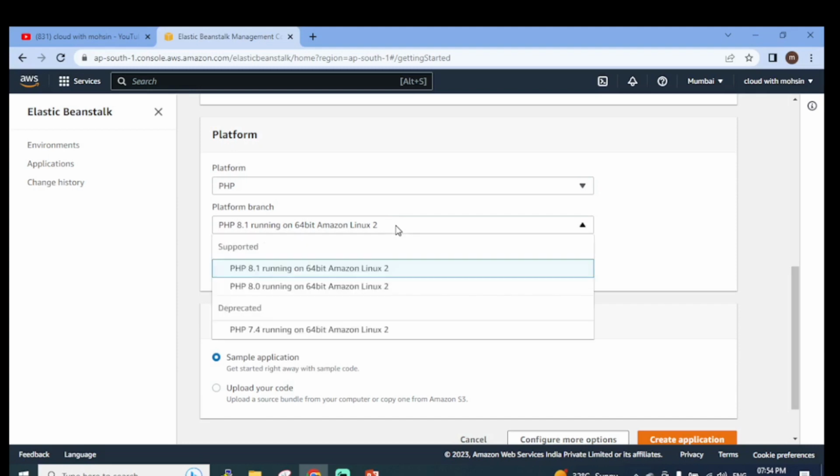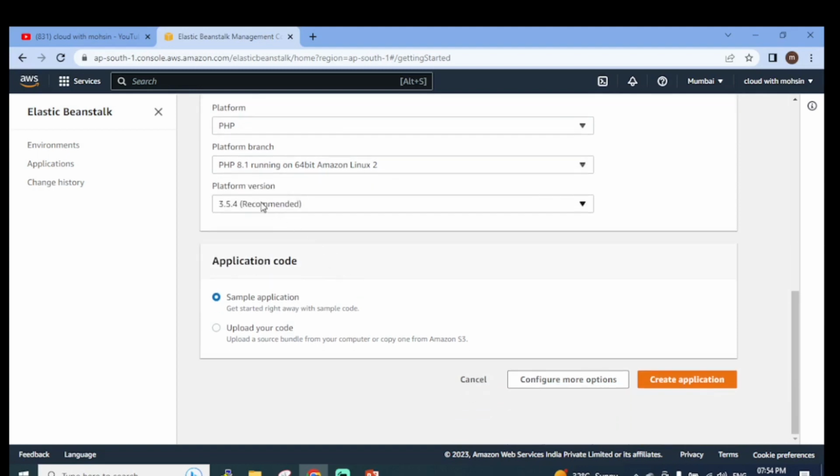Under platform branch, there are different supported versions like PHP 8.1, 8.0 and 7.4, which is deprecated. So we'll go with the latest one, that is 8.1. Platform version also it's recommended, it's 3.5.4. Under application code we can use the sample application code which is available. Otherwise we can also upload our code. I just click on sample application and I click on create application.